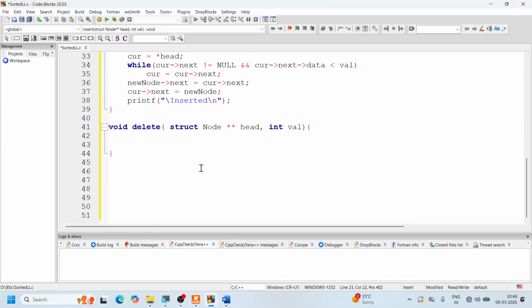So I will go here, and I'm going to create a struct node, same thing, node star, temp. Initially it will point to the head.